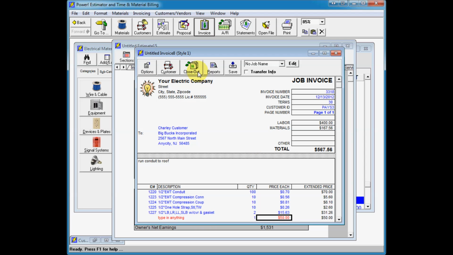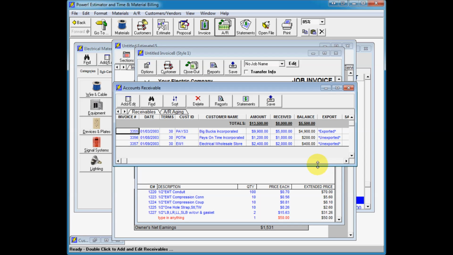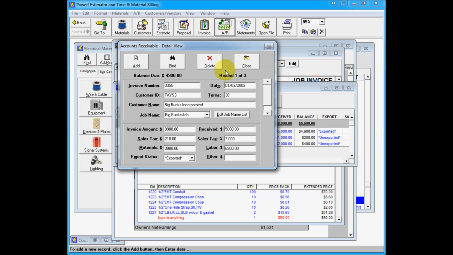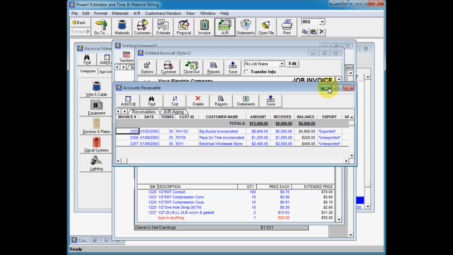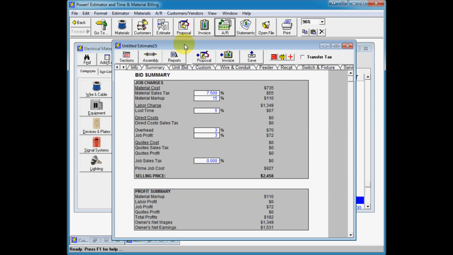There's all kinds of options. Close it out to the accounts receivable so that you can track who owes you money. You can see who's paid you, who hasn't paid you, doing accounts receivable aging. Lots of features here. Wanted to give you a basic overview.